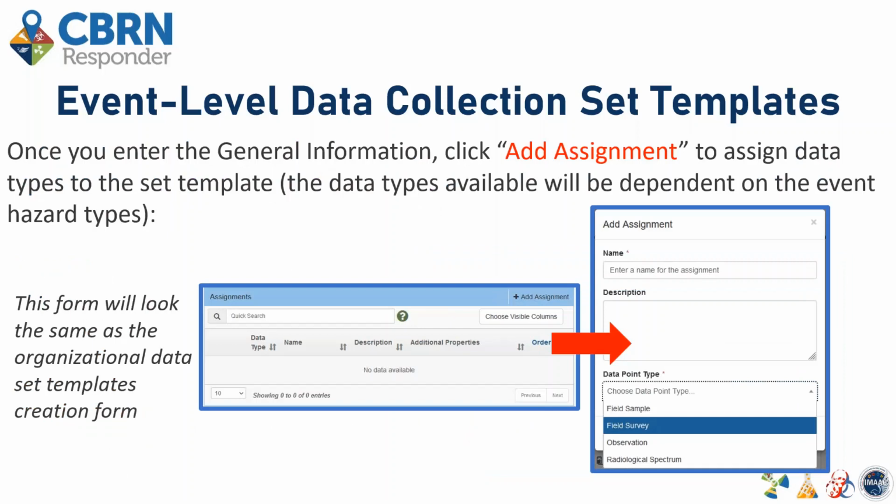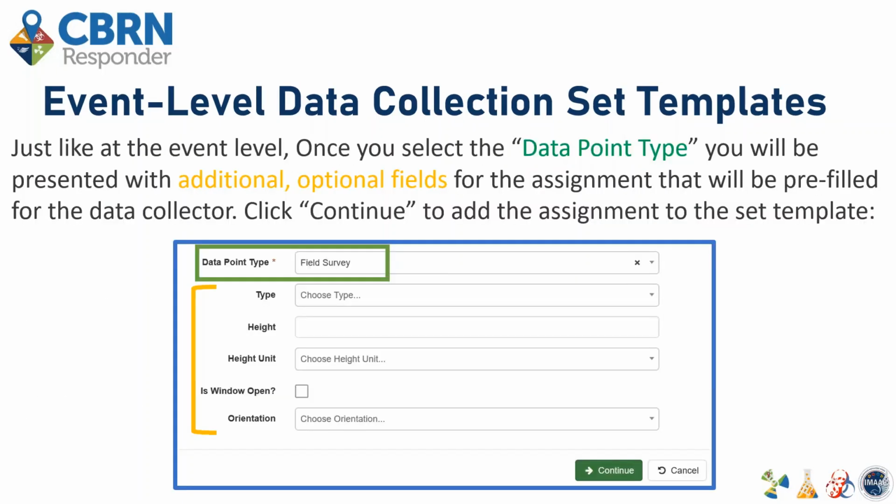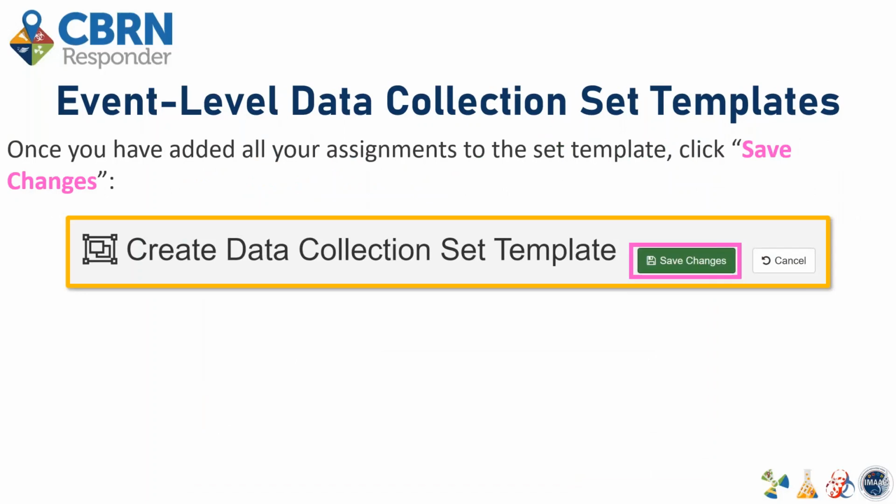Once you enter the general information, click Add Assignment to assign data types to the set template. Note that this form will look the same as the organizational data set template creation form. And again, just like at the organization level, once you select data point type, you'll be presented with additional optional fields for the assignments that will be pre-filled for the data collector. Click Continue to add the assignment to the set template. Once you have added all of your assignments to the set template, click Save Changes.